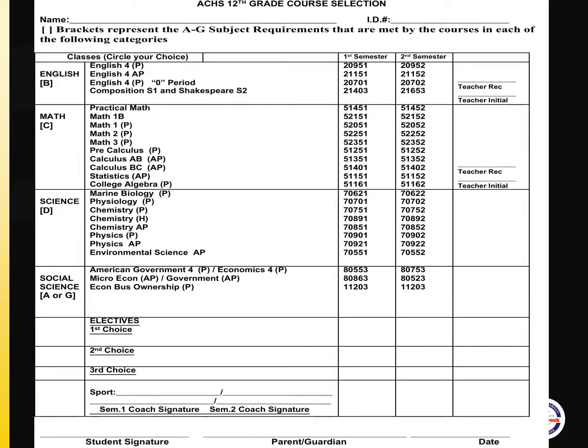Your current English teacher will be required to record which English class they recommend for you to take next year, as well as an initial. There are a couple of different options: English 4 College Prep, English 4 Advanced Placement, English 4 College Prep 0 period, and Composition and Shakespeare.